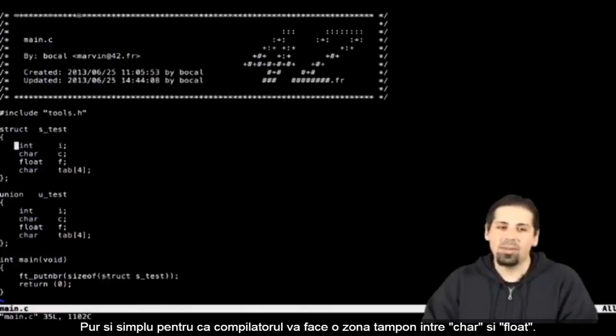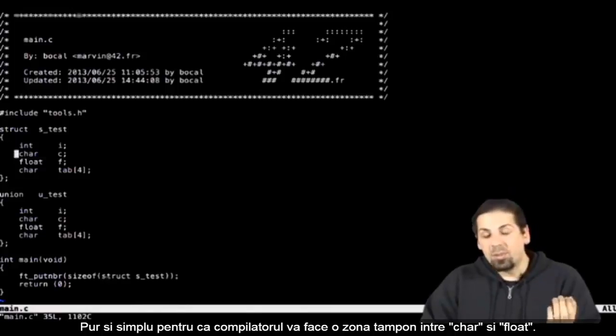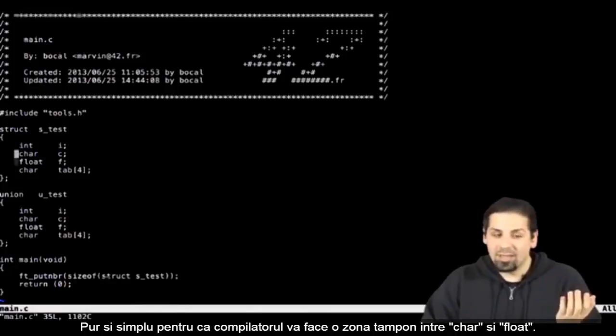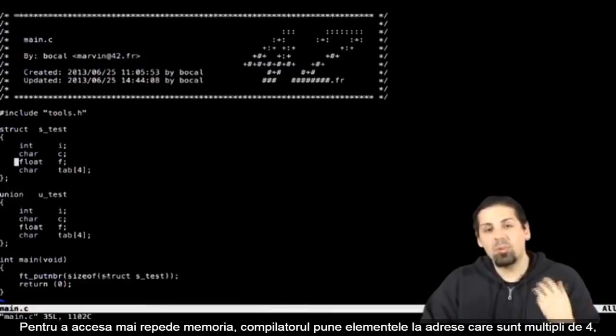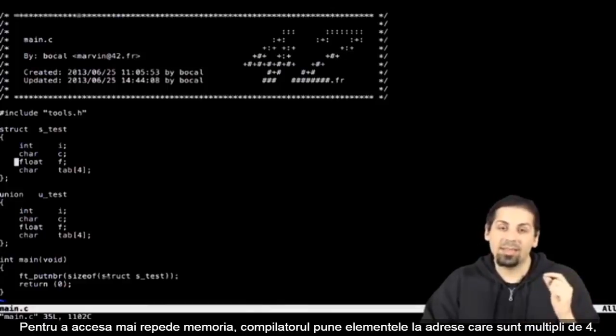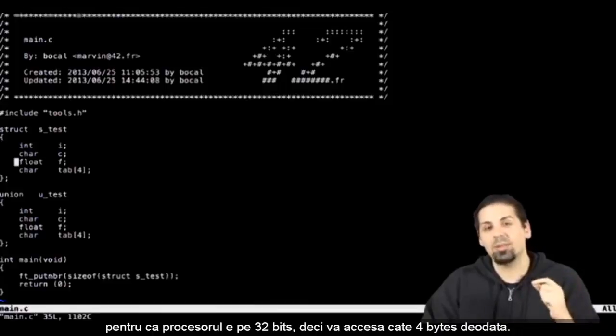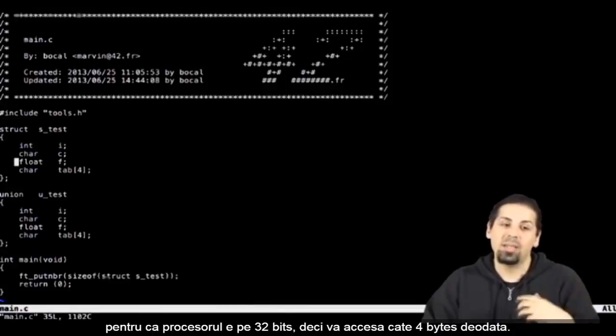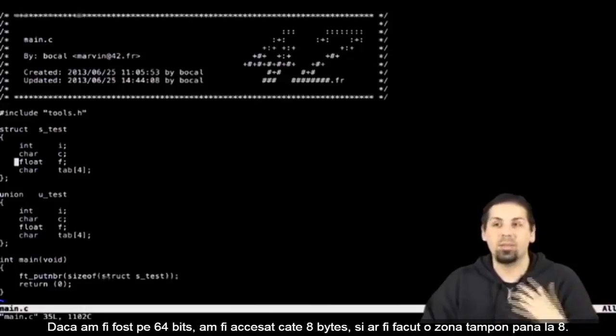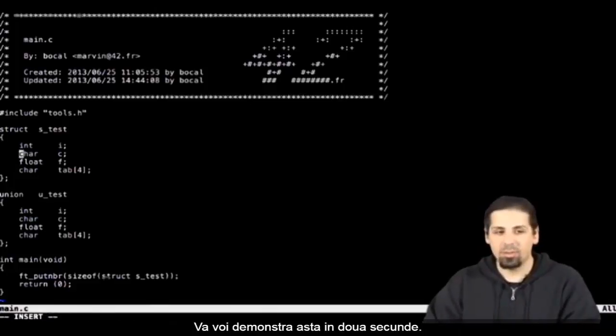But why? It's quite simple. My compiler does some padding between my char and the float. Because in order to access memory faster, basically the compiler will position the elements at addresses that are multiples of 4, as the processor is 32 bits. It'll create access on 4. If we had a 64-bit processor, it would have to create access on 8, and therefore padding on 8. I'm going to prove it to you.